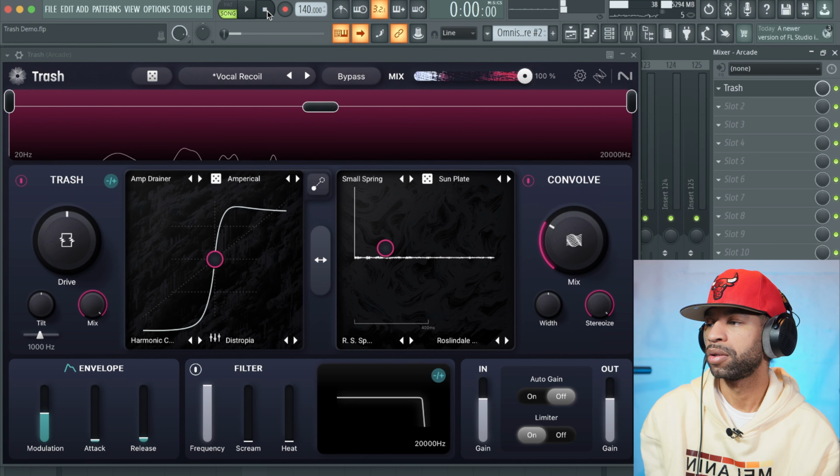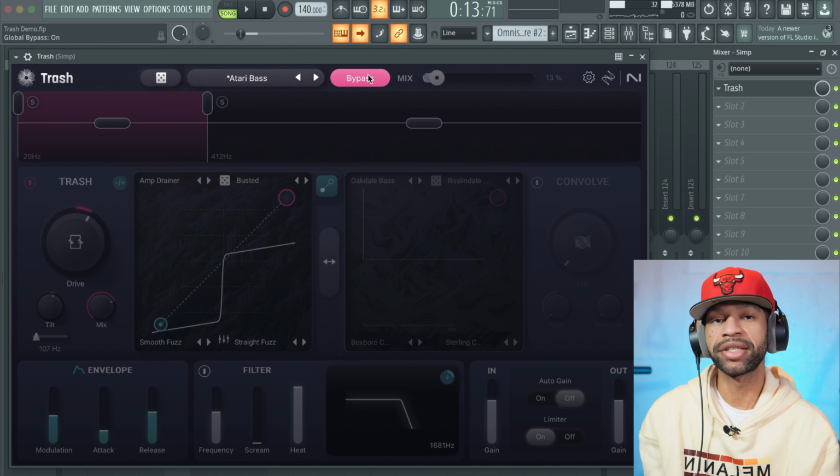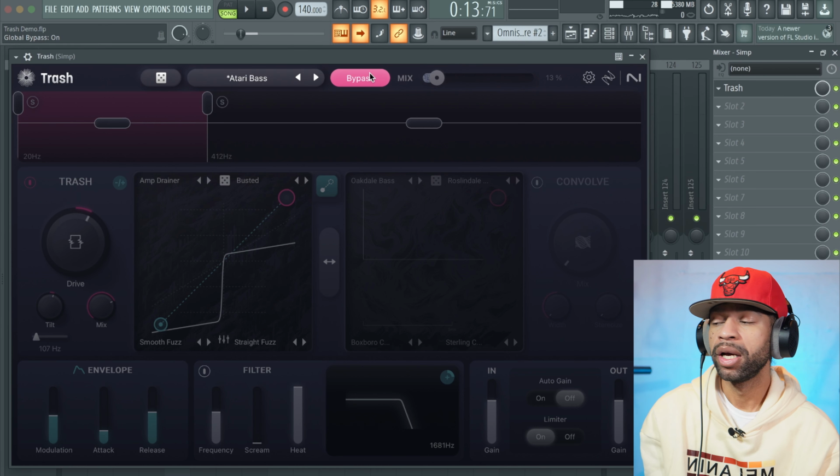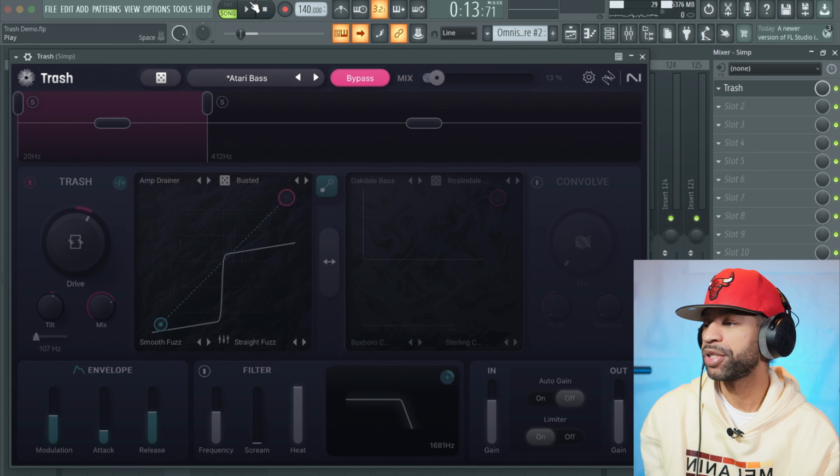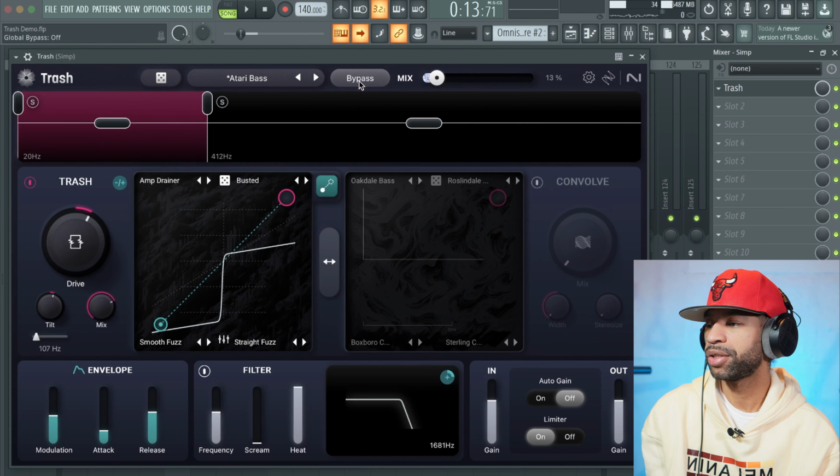All right, and then last but not least, the last thing I threw it on was this 808. So as we hop back over here, this is what the 808 sounds like without trash on there. All right, so now let's go ahead and see what it sounds like with trash on there.